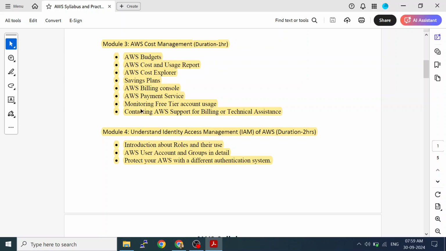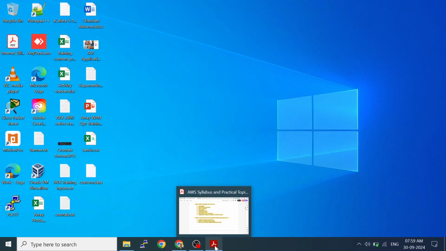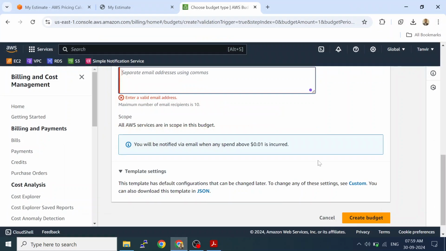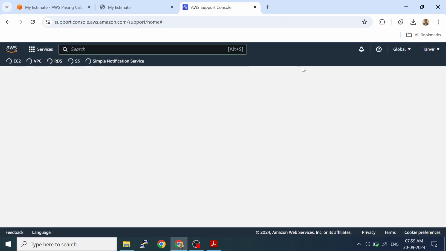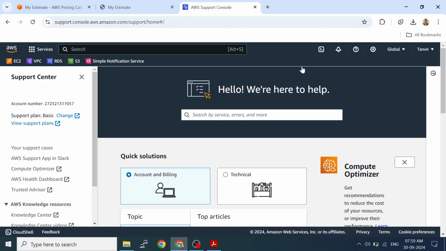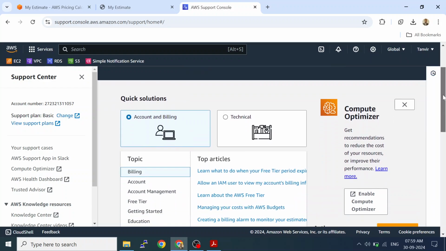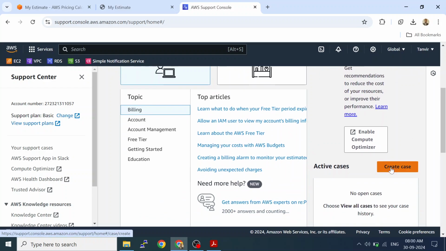And the next is contacting AWS support for billing and technical assistance. So when we talk about this, you have to go to this support center. So generally, during your course, you will contact only for the bill. But in general, for the technical assistance, if you have taken the support, you can connect from here. Okay. So you see what you have the problem, account and bill or anything. Here we have the case, create case, like we say raise ticket.